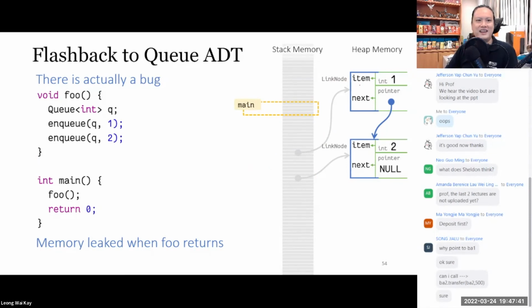But we still have these 2 link nodes in our heap memory. We did not delete them. So memory has leaked, right? So what we talk about, memory leaking. Actually, in our queue implementation, we had a memory leak. We did not clear the queue. So memory has leaked now, right?